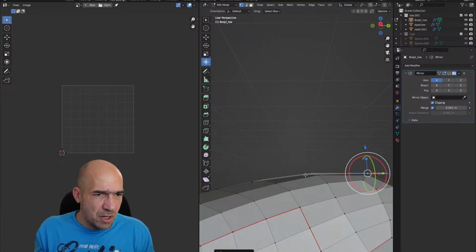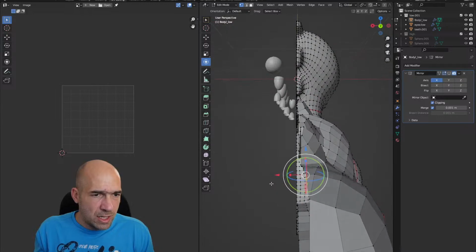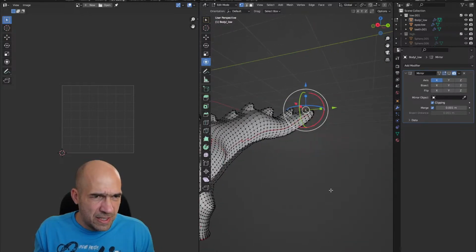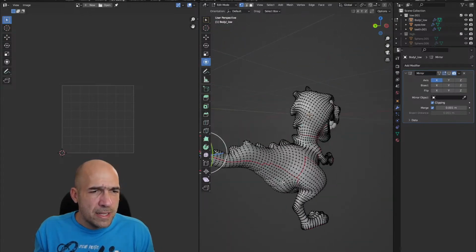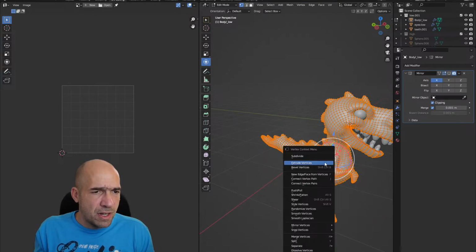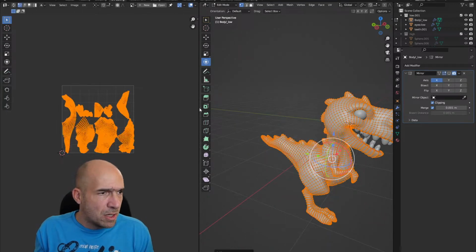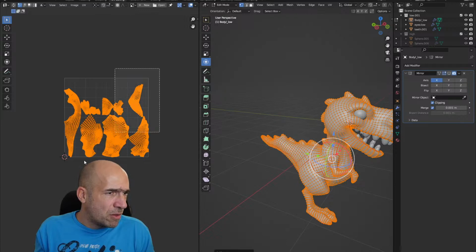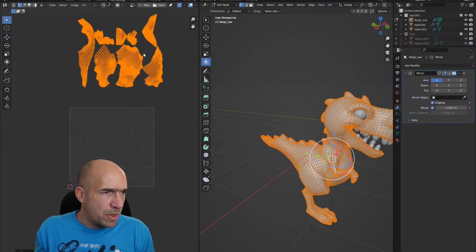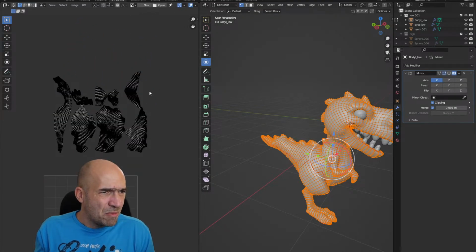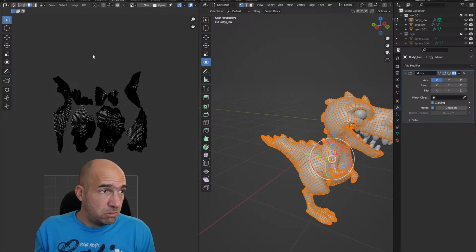And they will make some issues here if we don't do this. But now hopefully everything is okay. And I can select everything and unwrap. Press U, unwrap. And we have all the unwraps in here. I will just put them here on the top because I don't need them to be on the bottom, obviously.